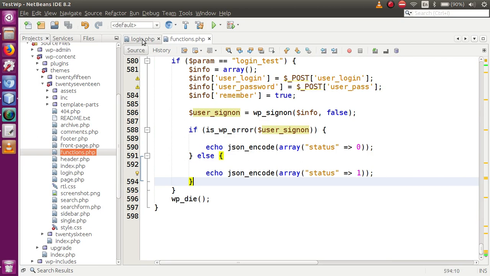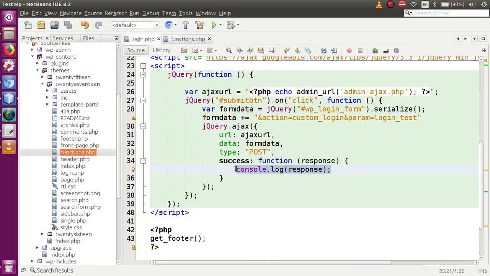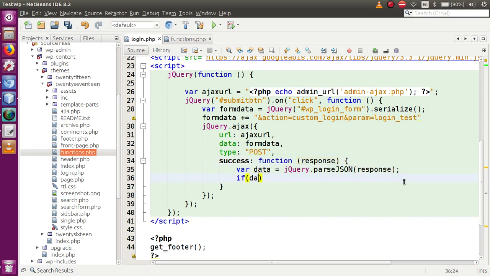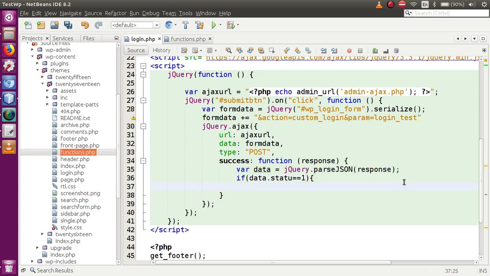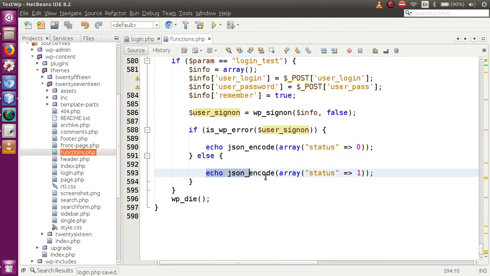Okay, so by checking the user credential, if you are getting the status equal to 1, in that condition we have to reload the page and send the user back to the login page, or sorry, home page. Okay, so just get rid of all these things. Let's say var data equal to jQuery.parseJSON, because we are getting a JSON object from our response variable. Okay, so I'm pasting it here. So let's say if data.status equals 1, it indicates that we have successfully logged in.